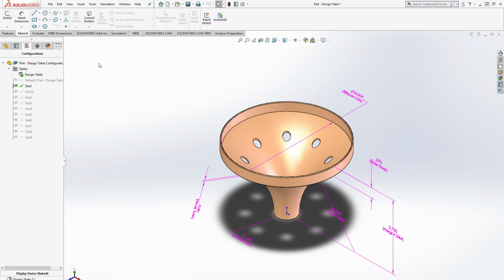If somebody comes up with one, then okay, cool. If there is a way to do that, I don't know about it. But I think you have to have a separate design table for every part that you create.